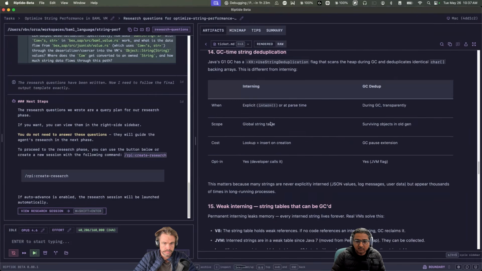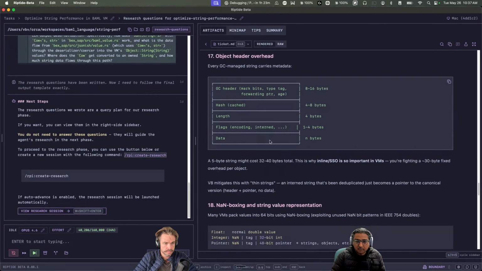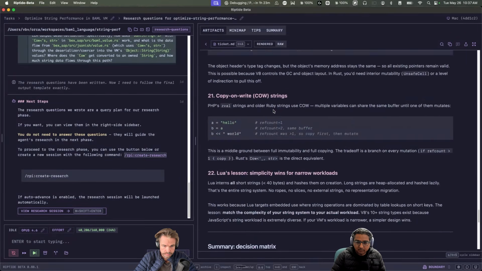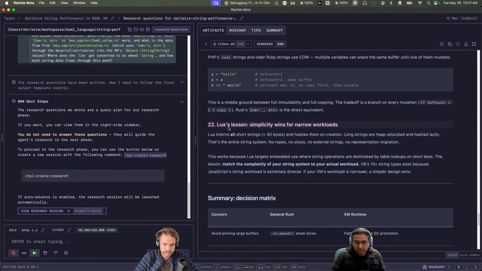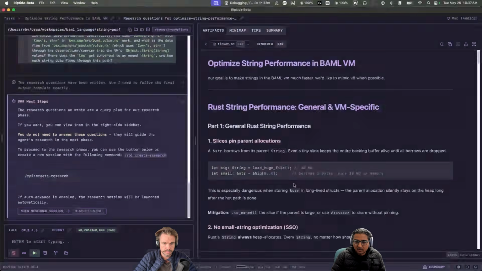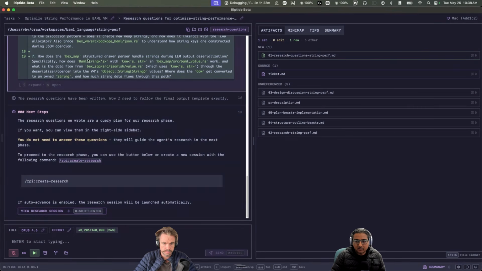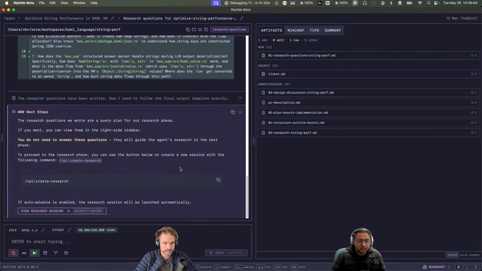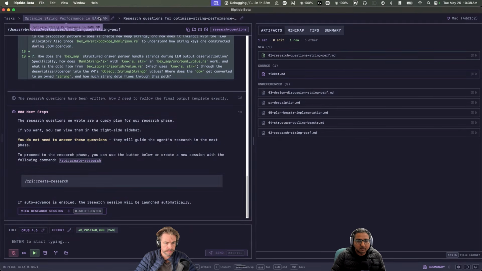And then once it does this, I basically have Claude put together a giant table of all the possible things that we should do. And I also had to go learn Lua, because Lua is actually a really interesting language in terms of how it does optimizations. And then I actually just let it run through the RPI process. And once I did the RPI process, I did the next thing.